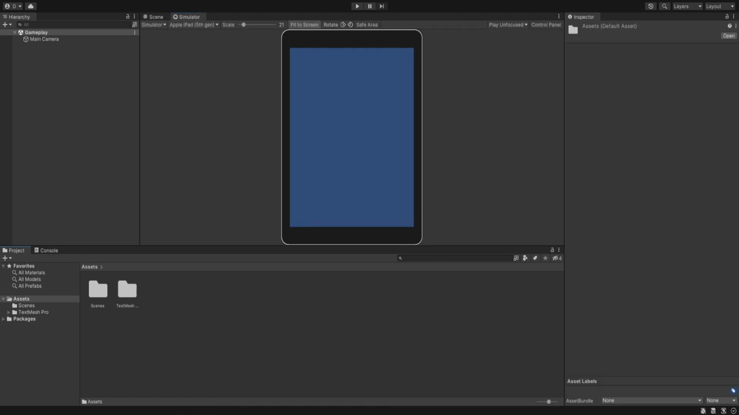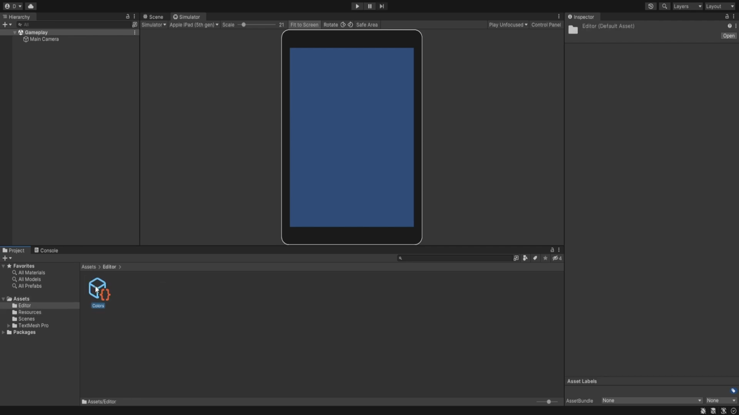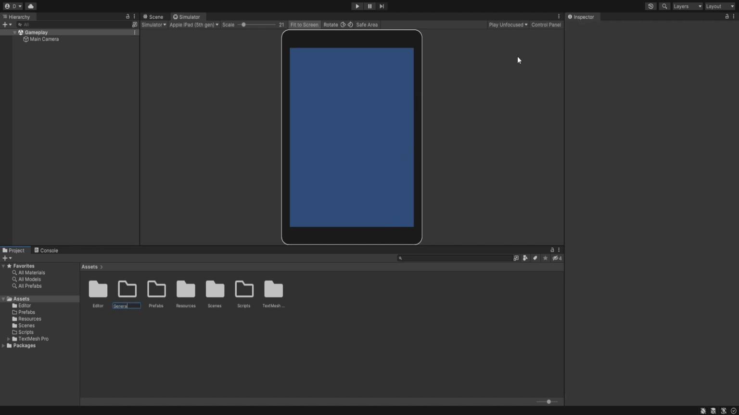Now we need to bring in our assets. So we need the editor and the resources folder. The editor folder contains the color palette, and the resources folder contains our sprites. And this is the color palette I'm going to use. And let's create the rest of the folders. So we need one for our prefabs, and we are going to have one more for our scripts, and finally, the last one for our generator.